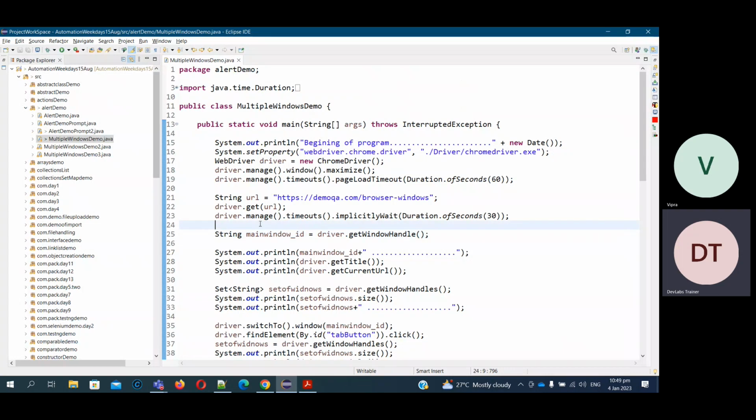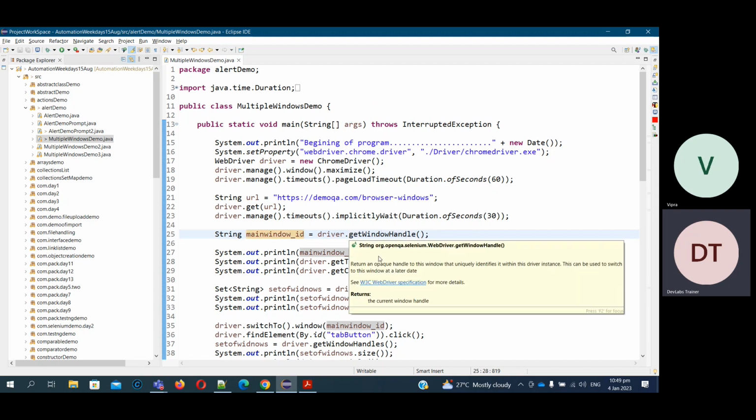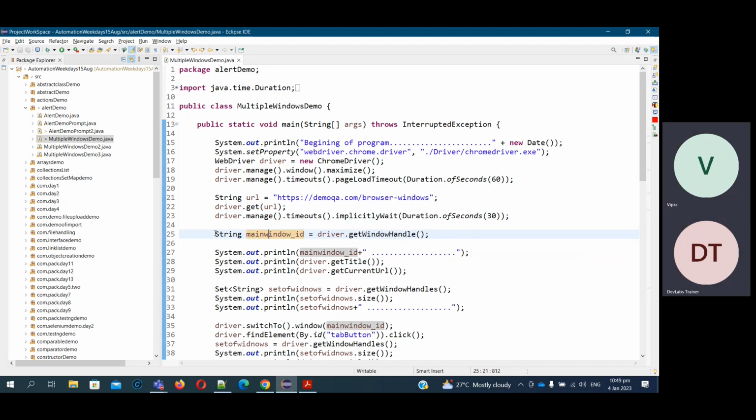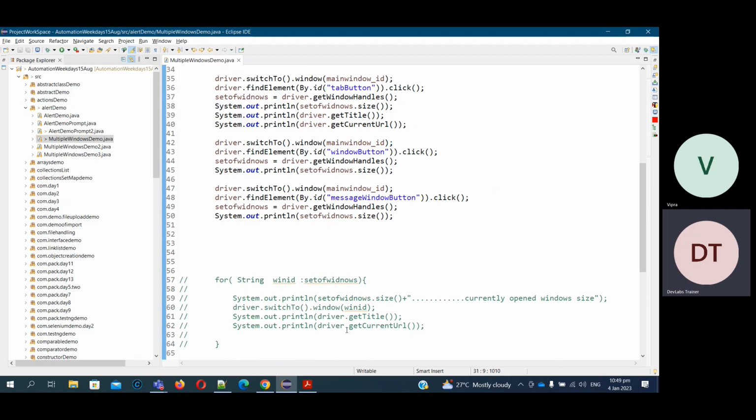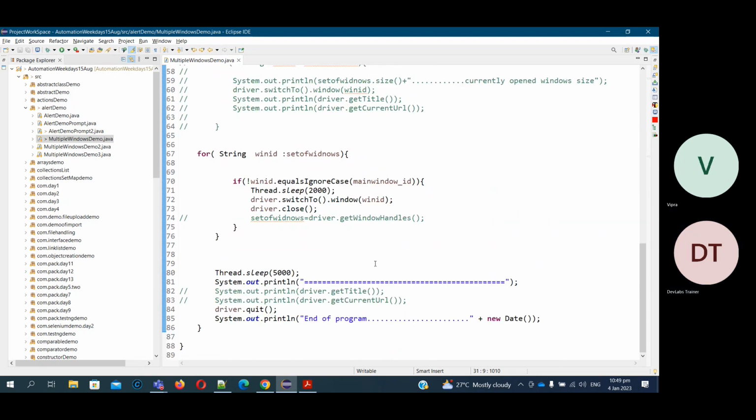So you see here, the first thing I am doing is getting the main window. The first time I'm not opening any tab or anything like that, so I'm on the main window. I'm using driver.getWindowHandle. What it will do is give you the ID, and the return type is a string. You can see here, String. So I stored it in a string and then I printed it. First see what value is coming, then I will show you the other part as well.